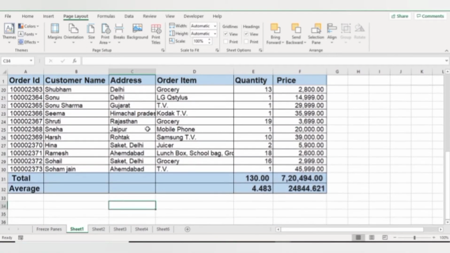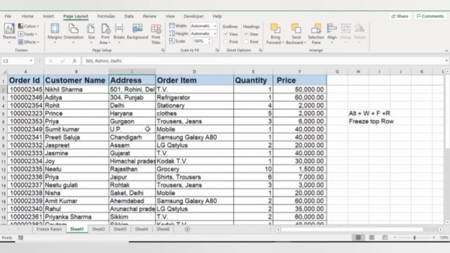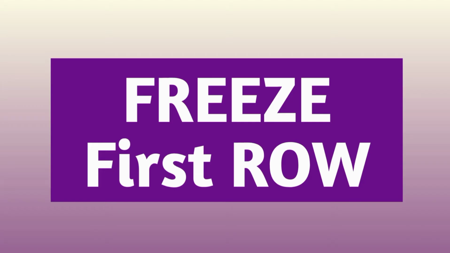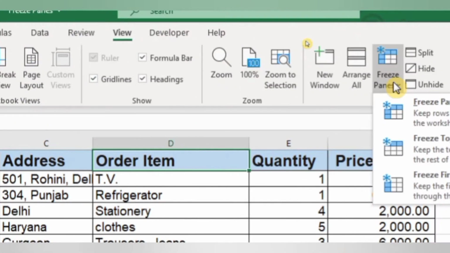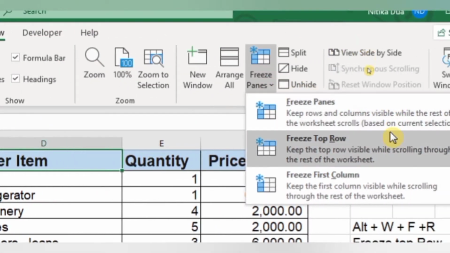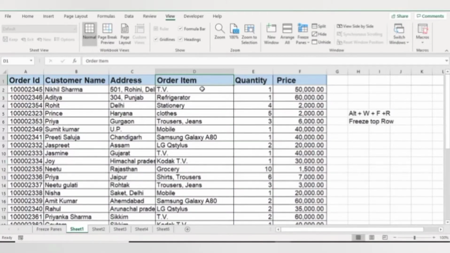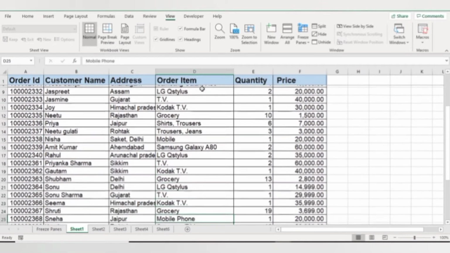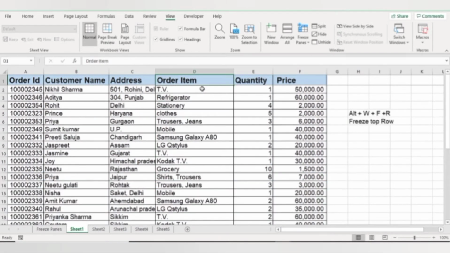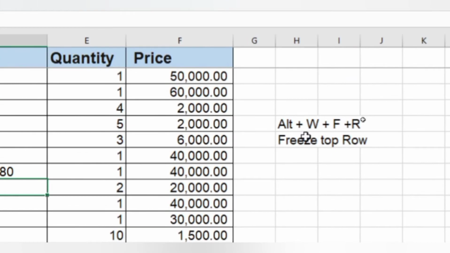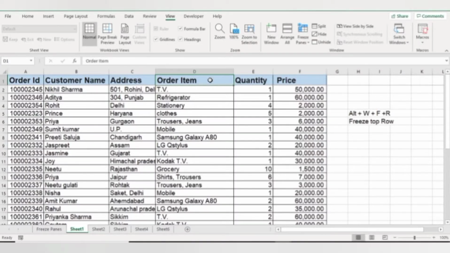So now first of all understand how I froze my first row in this data. For this you can go to the View tab and from here you can select Freeze Top Row. And after that if I scroll down in my data, then my top row is frozen. Now I don't want to scroll up again and again to see my headings. And if you want to use a shortcut key, then you can use Alt W F R to freeze your top row. Simply put the cursor in your first row and then type this shortcut key.